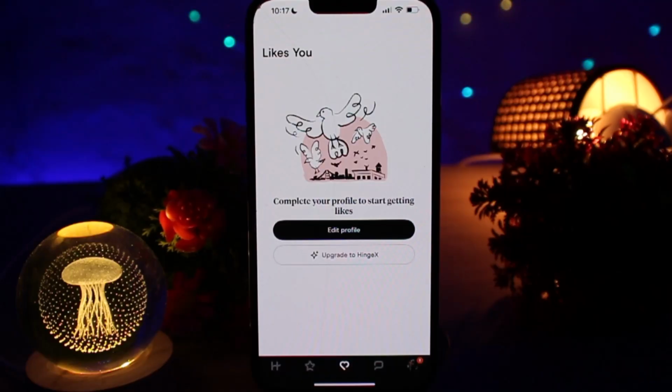Swipe and interact regularly to get more matches. Update your profile often for better visibility. Use prompts and comments to start interesting conversations. And that's it. Now you know how to navigate the Hinge app on your phone.